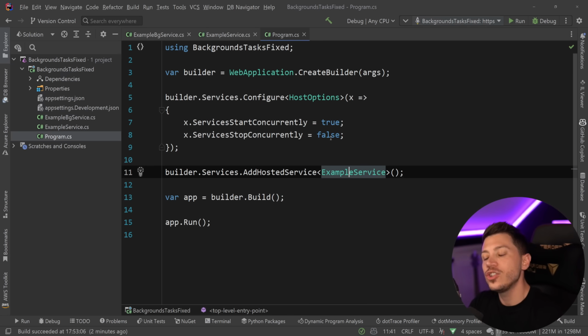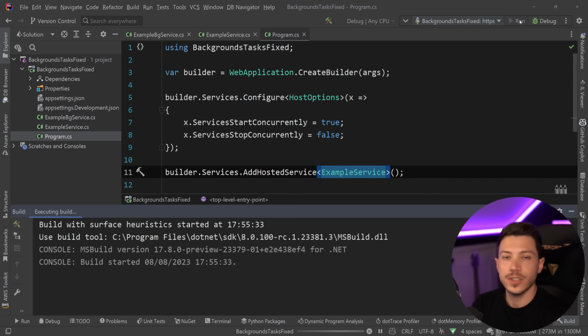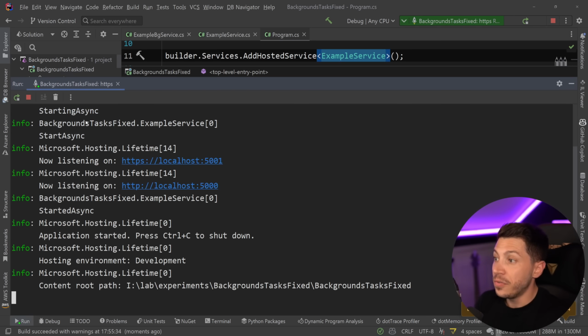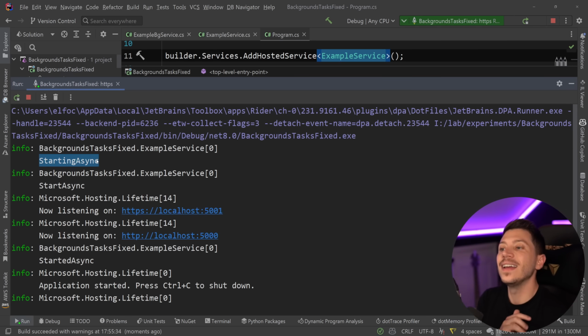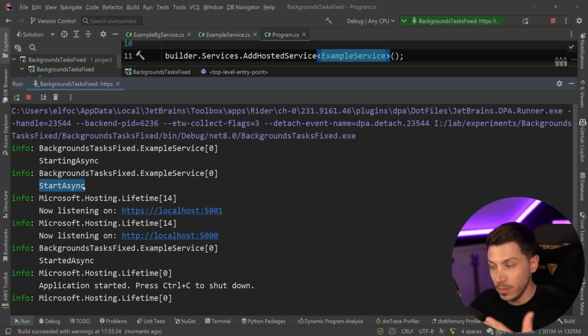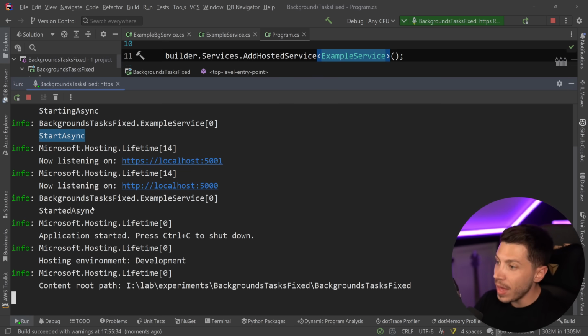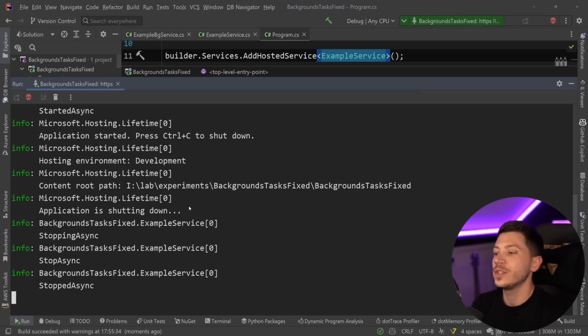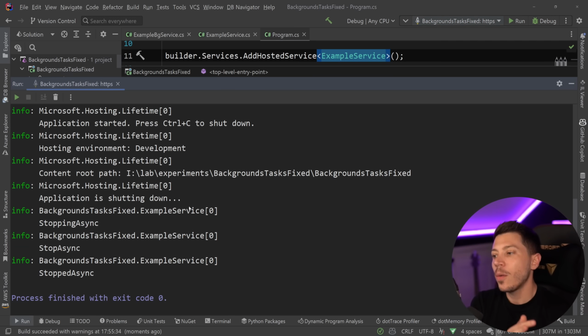And nothing changes on the registration front. So this is still an AddHostedService call. So all I want to do now is just say run, and watch what happens. First, we have the starting async. So the application is in the process of starting. Then we have the call to the start async. So now it will start. Then you have the started, so everything about it has completed. And when I press the stop button, you're going to see the stopping, stop, and stopped.